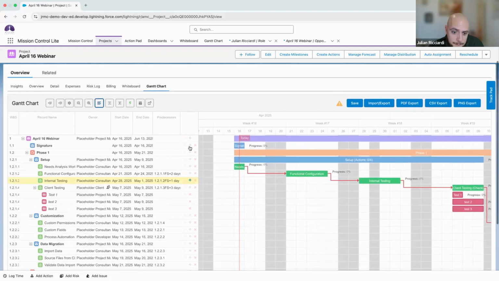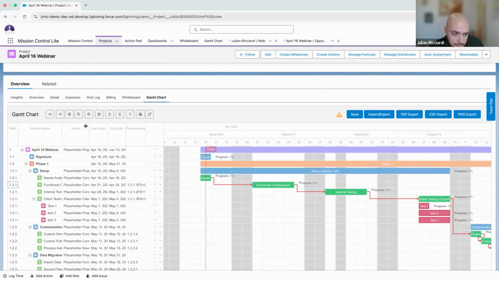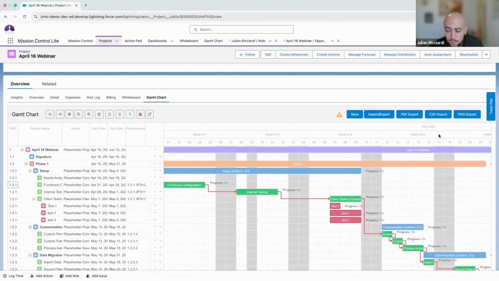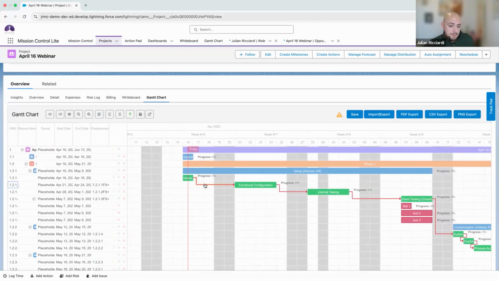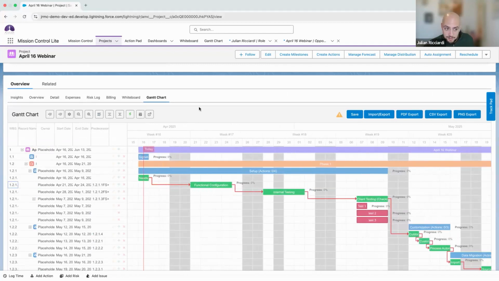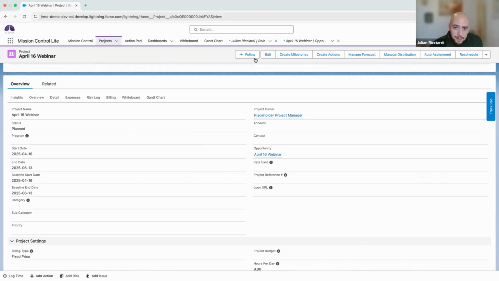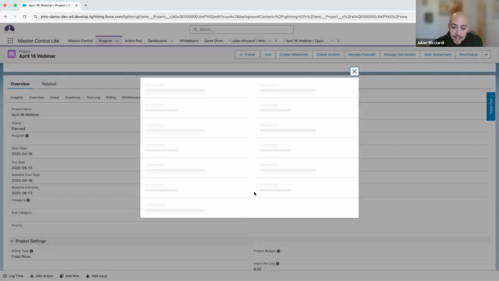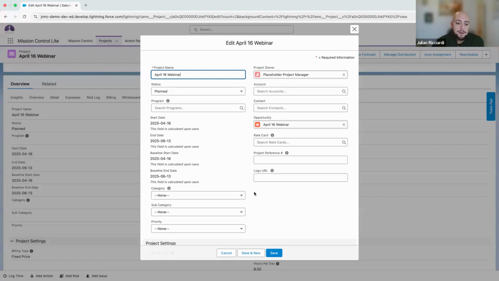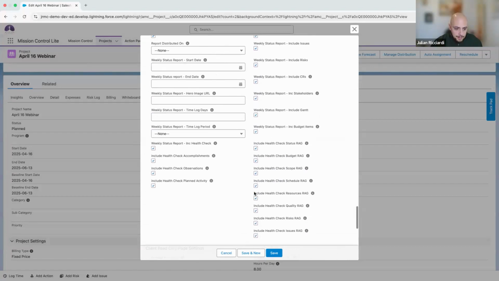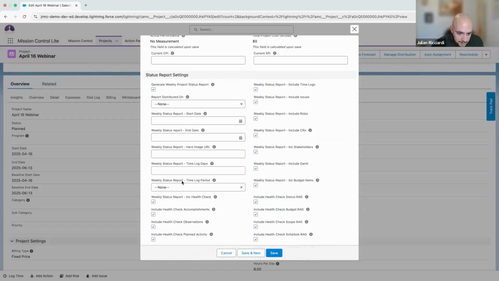So even at this stage, where we're looking at a project timeline, we are able to export these via PNG, CSV, PDF, and have it as easy as possible for you to leverage this externally. But we do have some other external collaboration tools that I'm excited to show you. One of them is a project status report that we have the ability to edit directly from the project record as well. So let's say I'm going into my project status report over here.